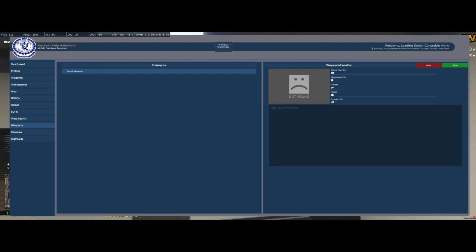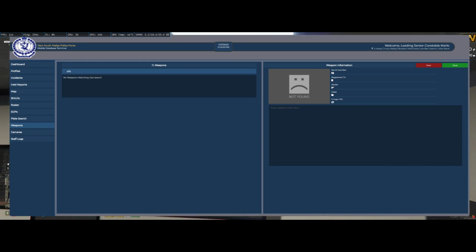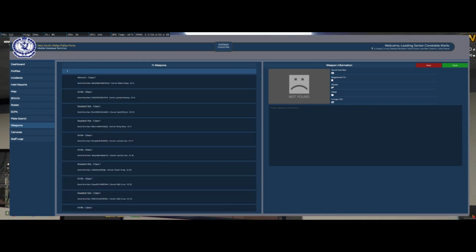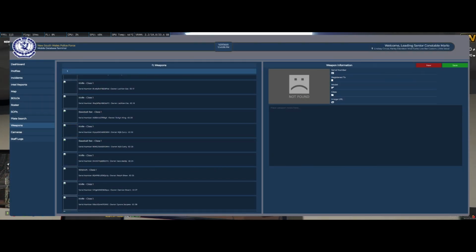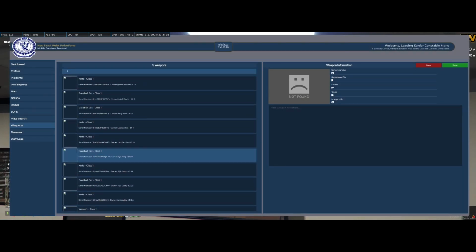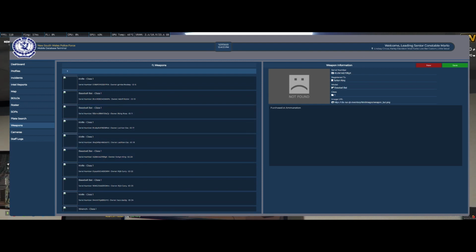We then have weapon search. This is where you get weapon serial numbers. When you get a weapon serial number, you're able to put it in here. For example, let's just put 1. You can now see every single weapon that has either a class 1 or a 1 in its serial. You then want to take a look at that weapon, and then you have all the details on the weapon. It's how you find out if a pistol was fired that is registered.